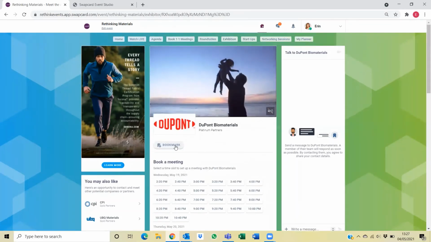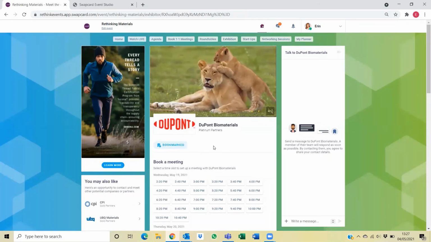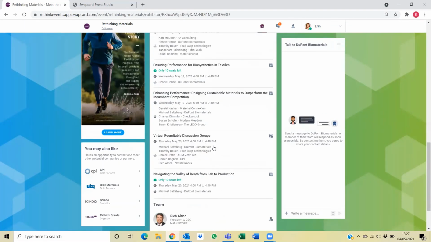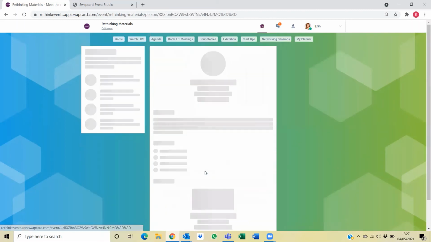At the top, you can bookmark the booths, which will then be linked under My Planner, My Bookmark Companies. Each company's representatives are also linked to their exhibition booth, and clicking on their names will direct you to their individual profiles.